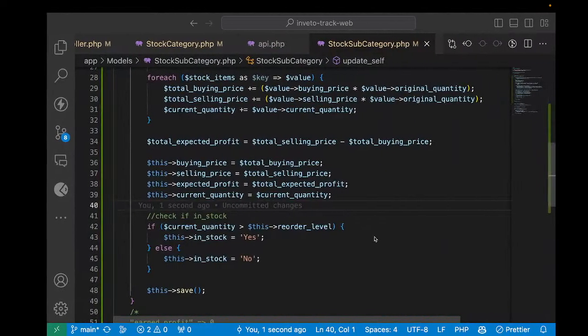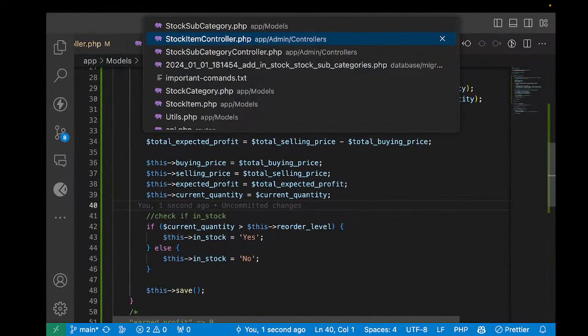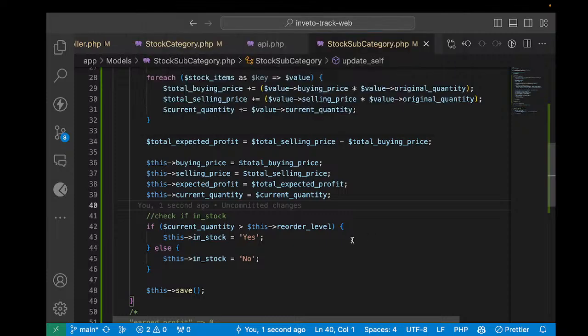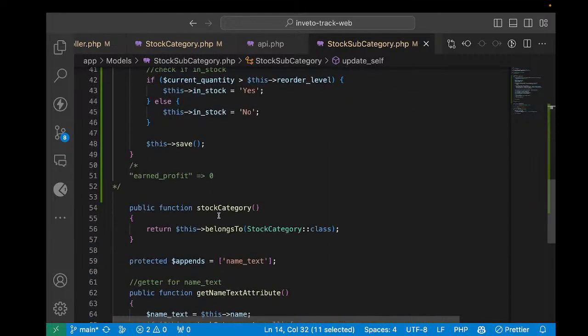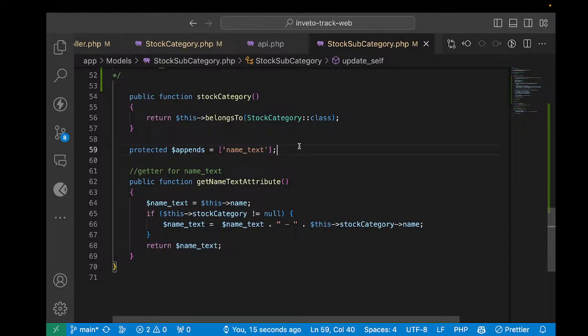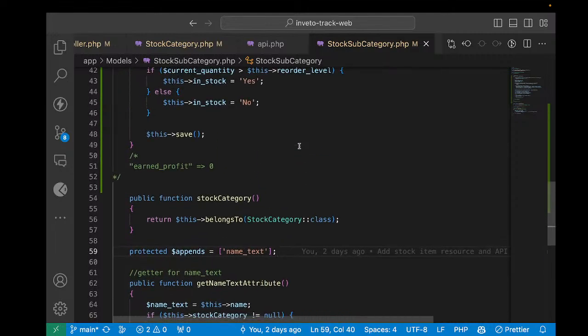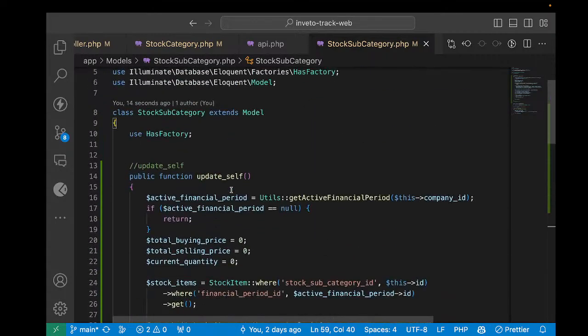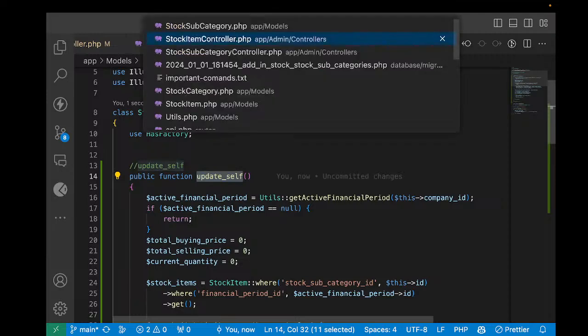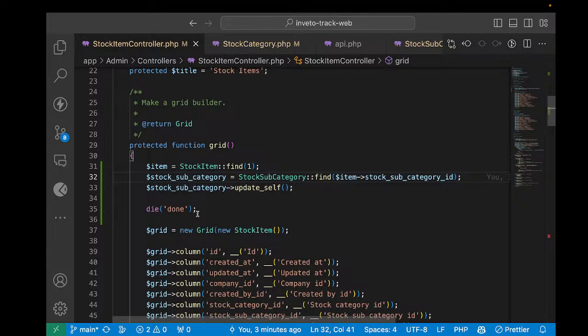All right, so let's go ahead and, yeah, I think that's okay. So let's also put this one on update self. Everything is okay because it was 50 and 10. Let's put here hooks in this stock category. Yeah, that is okay. All right, so let's go ahead and remove this.